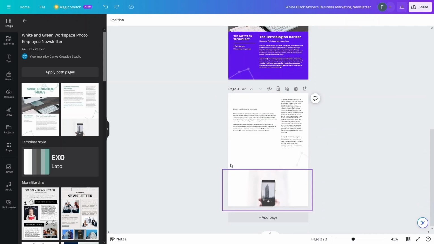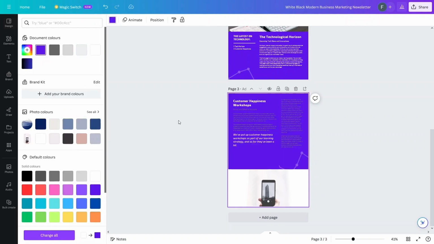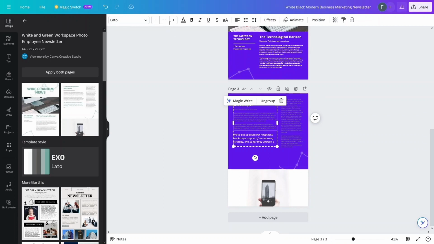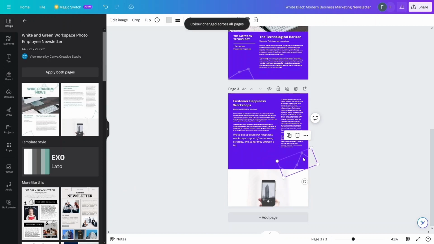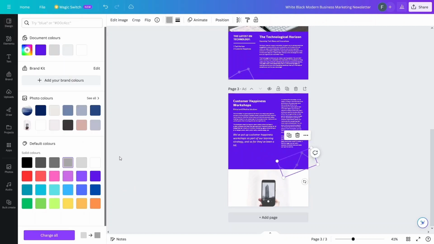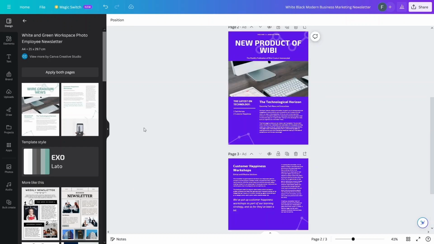Okay, so now let's change the color of our second page. So that would be this color again, and we need to change the text color, change all, and we need to change the color of the image. Okay, so that is it, I guess. Okay, so we have changed the color of the text and the background of our second newsletter. So now is the time to change the image here.